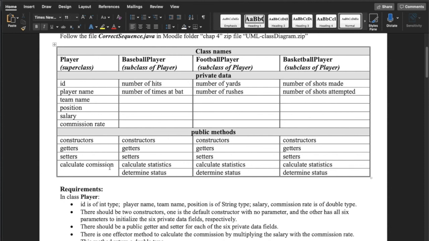and then your standard constructors, getters, setters, and then we have an effector down here, calculate commission. If we look at baseball player, we're only going to focus on one of these subclasses for this demo, and everyone can figure out the rest. But essentially, you're going to add a couple more data members, and your standard stuff up top, and then you have your effectors down here where you're calculating some statistics or determining the status.